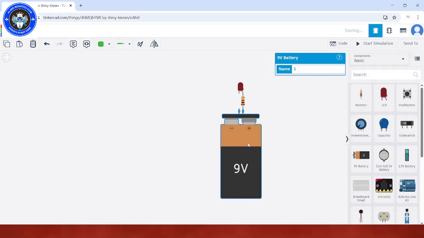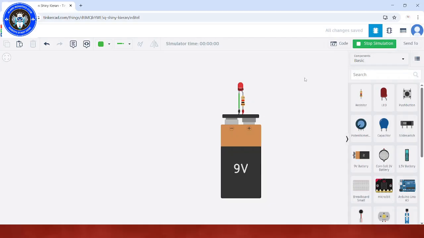I can connect it directly, and if I cannot connect it directly here, I am just going to click here. It is going to start making a wire for me, and I am going to connect it. So my circuit is complete. If I start the simulation, it is going to simulate and make my light lit. So my circuit flow is on now.